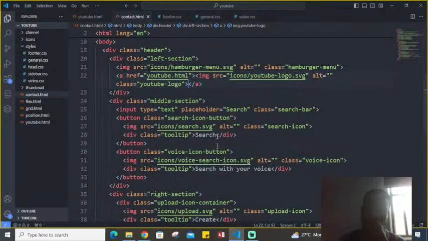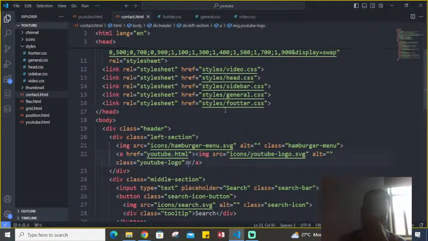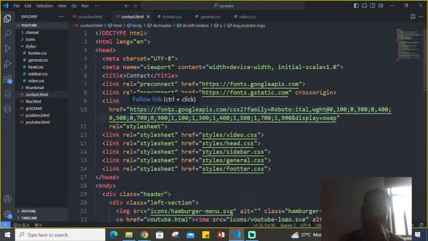So let me just give you, you can copy your code here, the contact.html. It's just to go to the other side, copy and paste it. But make sure you have gotten your skeleton.